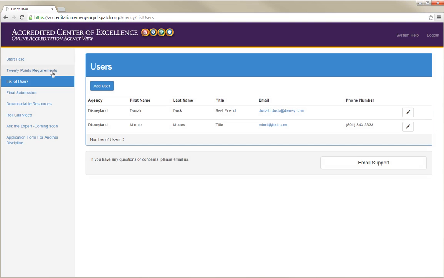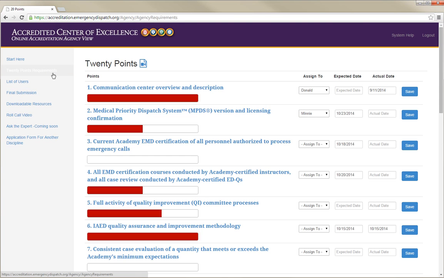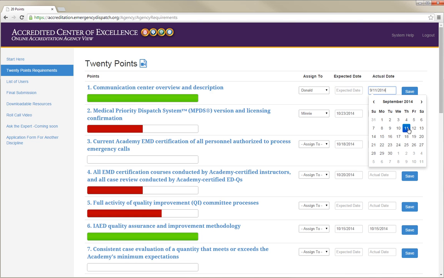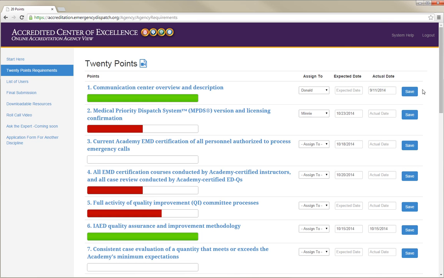If you click back to the 20-point requirements, you'll be able to assign that new user to one of the points. Next to the Assigned To column is the Expected Date column. Here you can specify an expected date for completion for each point. Then, when a point has actually been completed, you can enter in the actual date in the Actual Date column. Finally, be sure to click the Save button to save any changes that have been made to a point of accreditation.